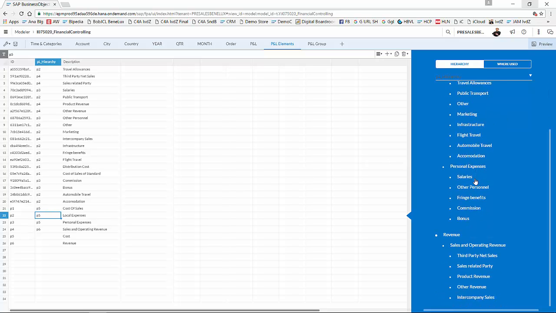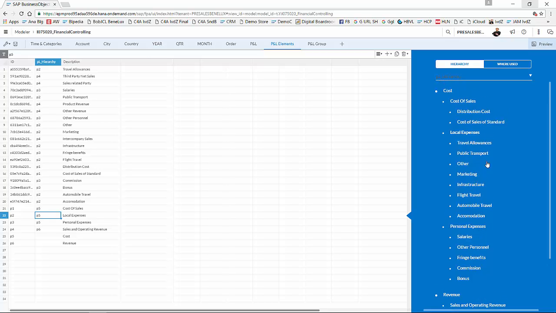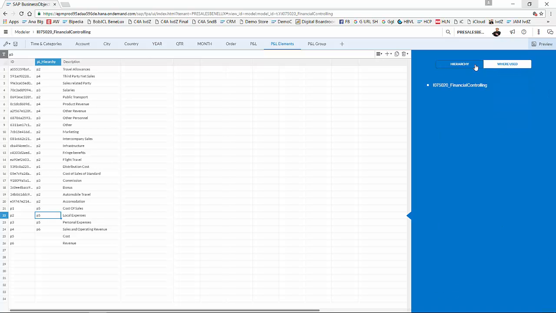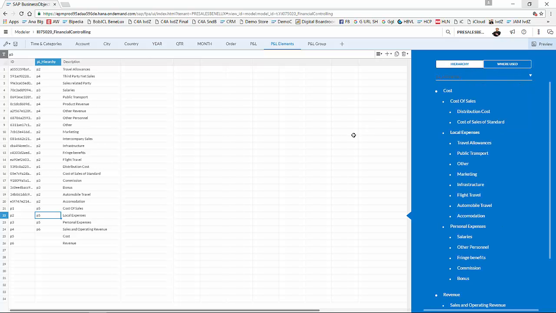Here you can see my new hierarchy that I've created, and again you have the drag and drop options. I can even tick over here where it's being used. In this section I have only one model for the moment. So this is a very nice way, I believe, to work with the data.